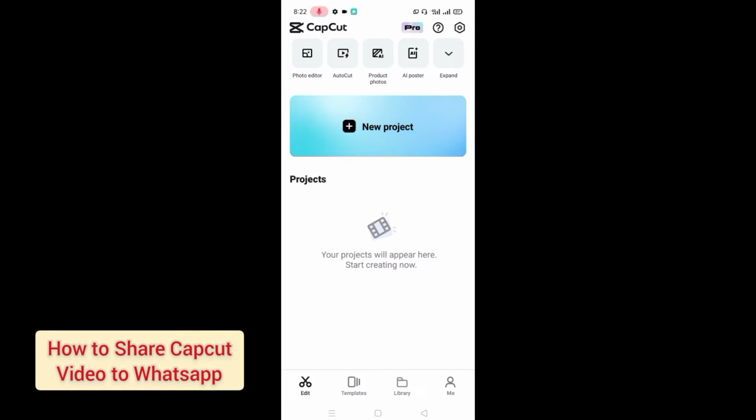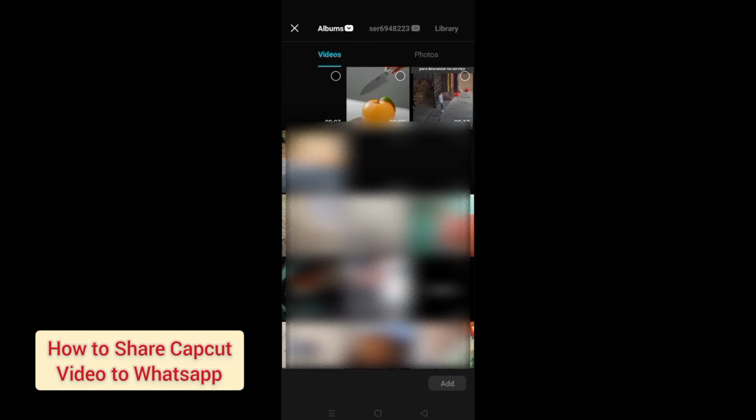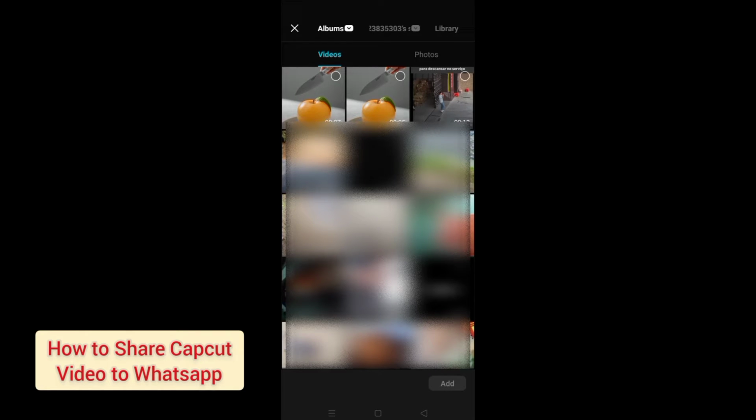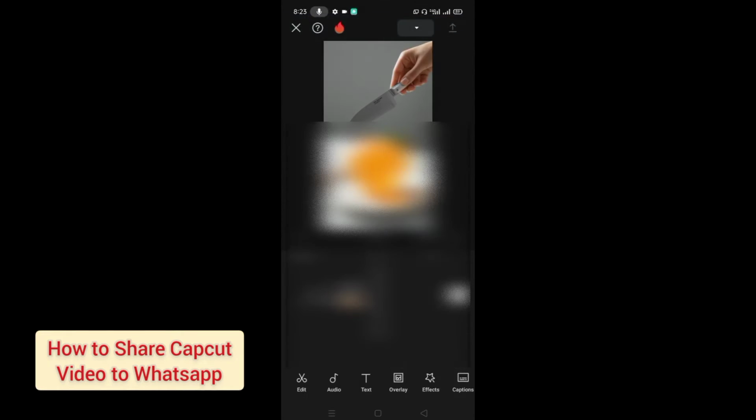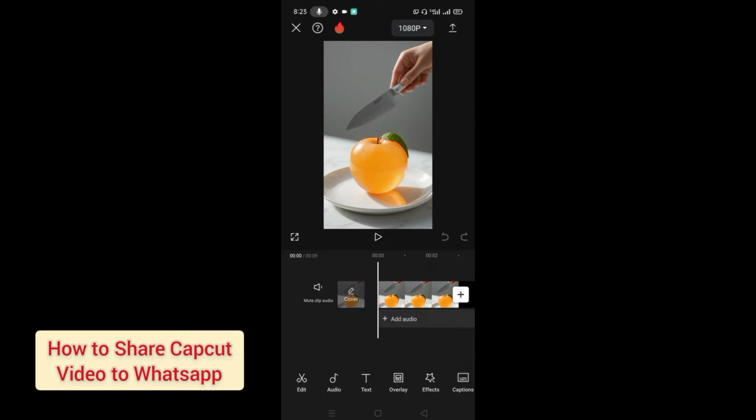So let's get started. First of all, we are tapping on new project to add the video to CapCut. Now I am selecting the video and then tap on add option in the bottom right corner. Now the video has added to CapCut. You can edit it here, but I am directly exporting.